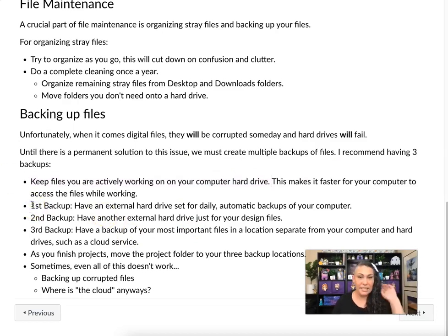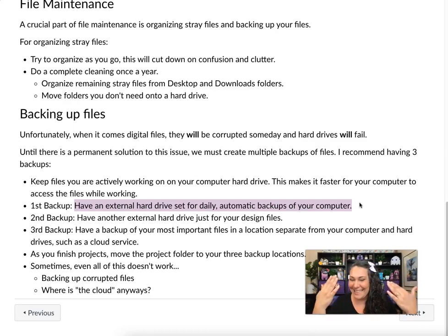Now, I usually suggest 3 backups. So our first backup is an external hard drive. This is an external hard drive that I have set up for daily automatic backups of my computer, so that every day I have peace of mind that my files are somehow backed up if I haven't made copies to another place yet.